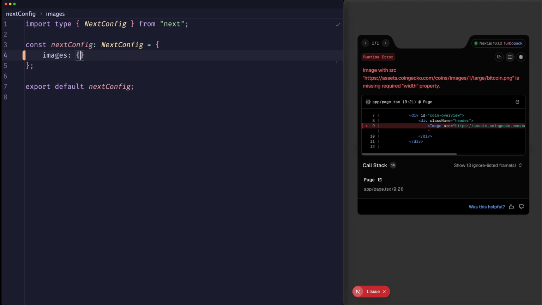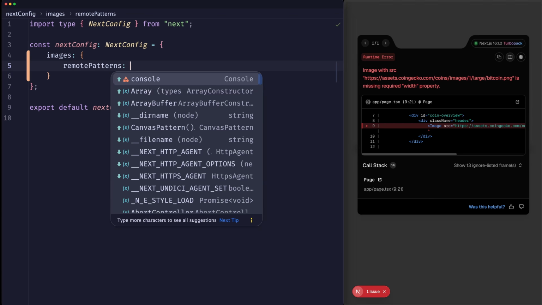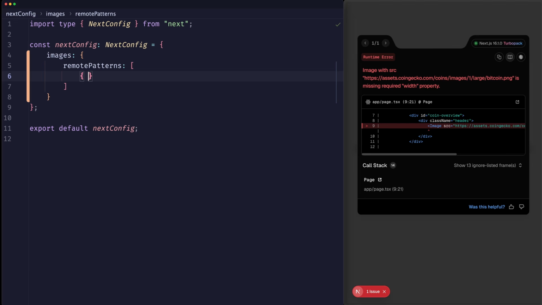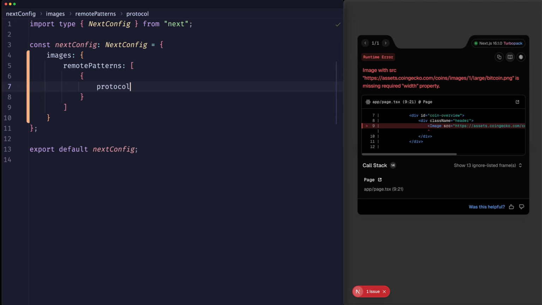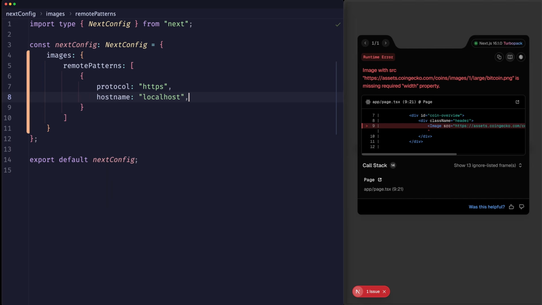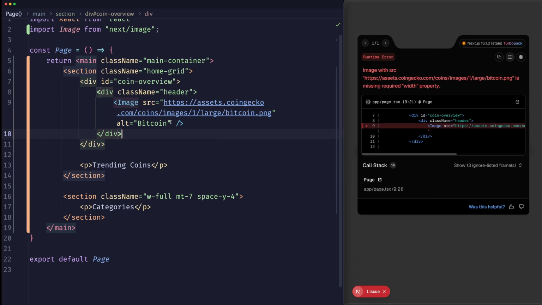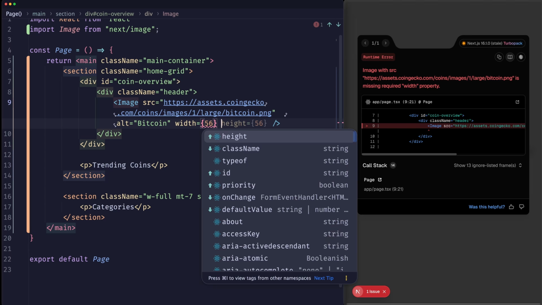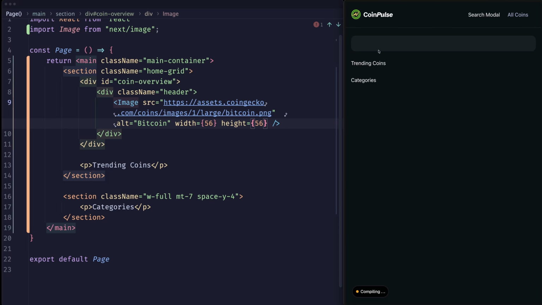So simply say images, remote patterns, and then within it, add one that has a protocol of HTTPS, and it has the host name set to assets.coingecko.com. If you do this and add a width and a height to this image, such as 56 and 56, you'll be able to see a Bitcoin logo appear right here.